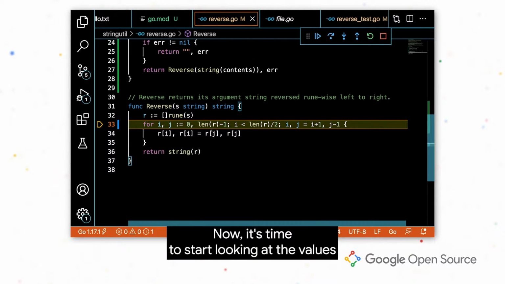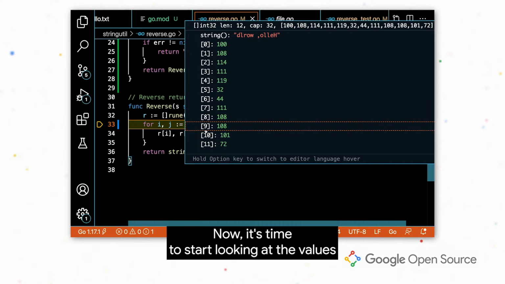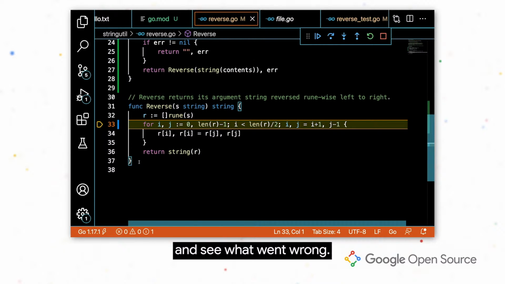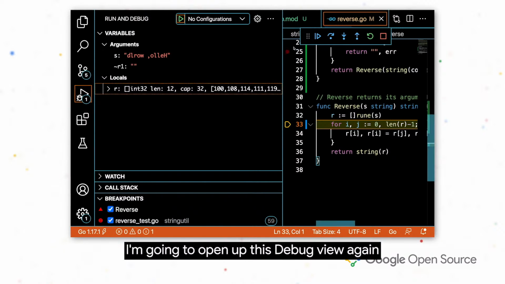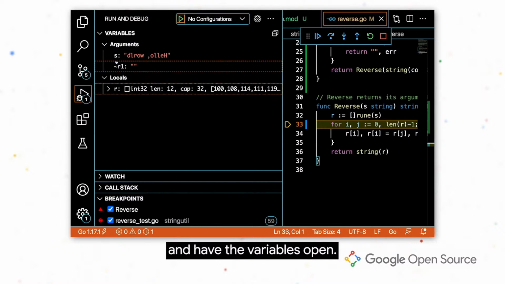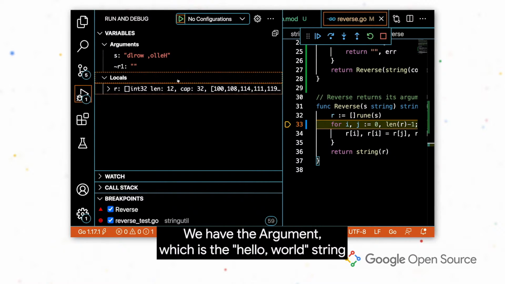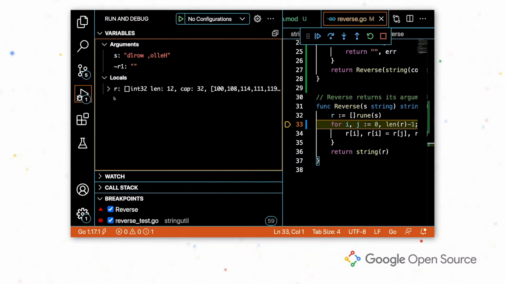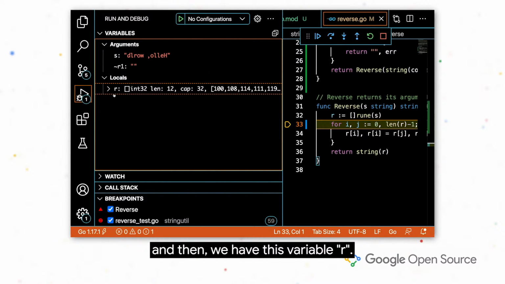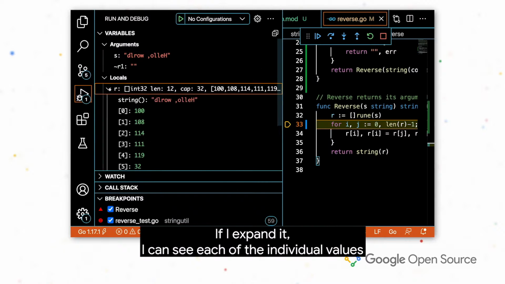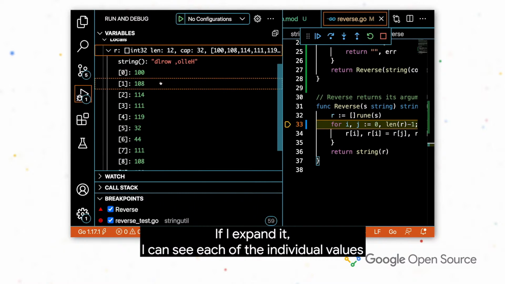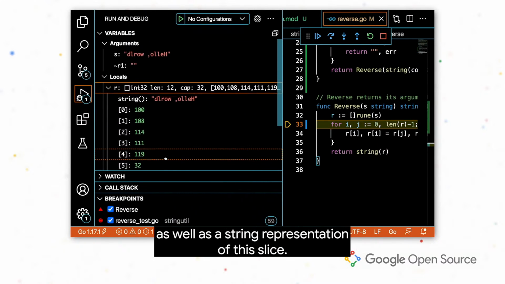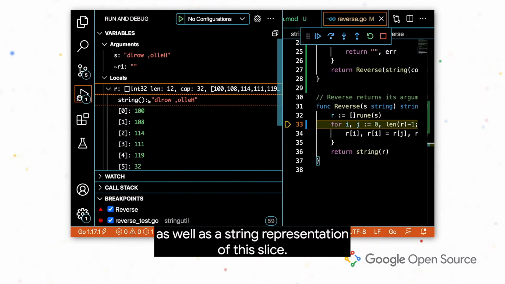So now it's time to start actually looking at the values and see what went wrong. So I'm going to open up this debug view again and have the variables open. We have the argument, which is the hello world string. And then we have this variable r. If I expand it, I can see each of the individual values as well as a string representation of this slice.